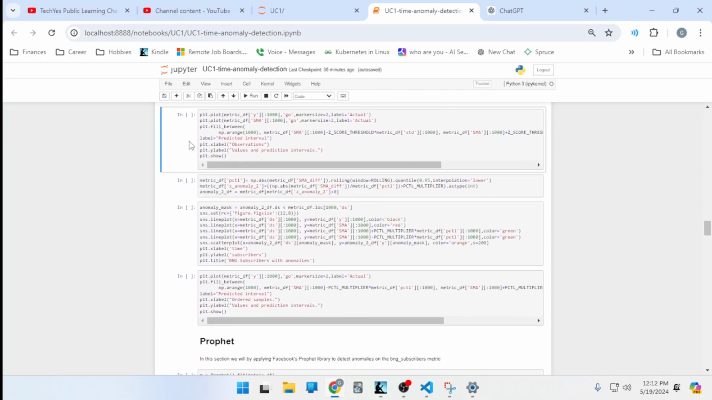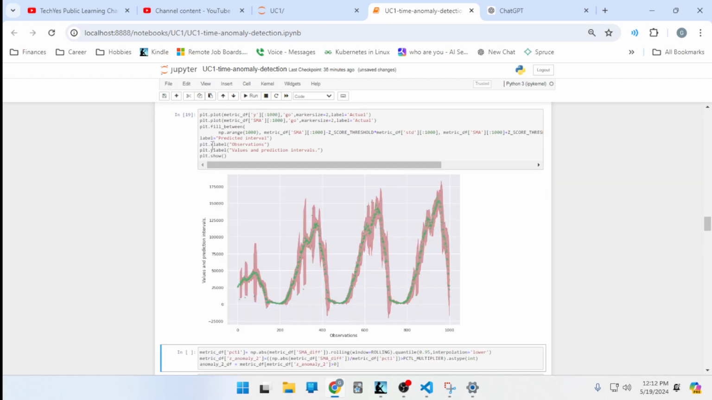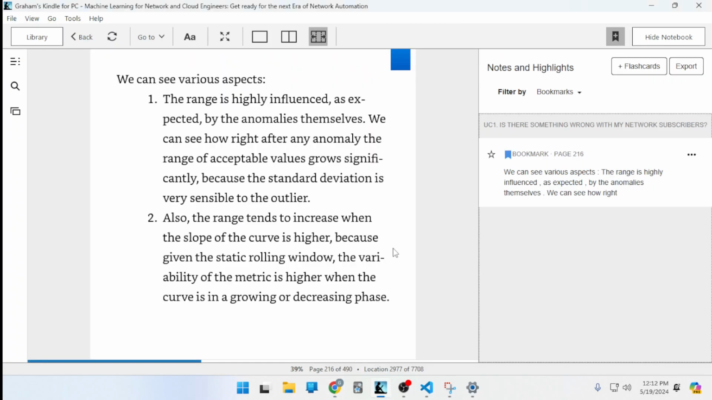All right, so this next one is just all in one cell. So now we can see the anomalies and how they spike. We can see various aspects. The range is highly influenced, as expected, by the anomalies themselves. We can see how right after any anomaly, the range of acceptable values grows significantly because the standard deviation is very sensitive to the outlier.